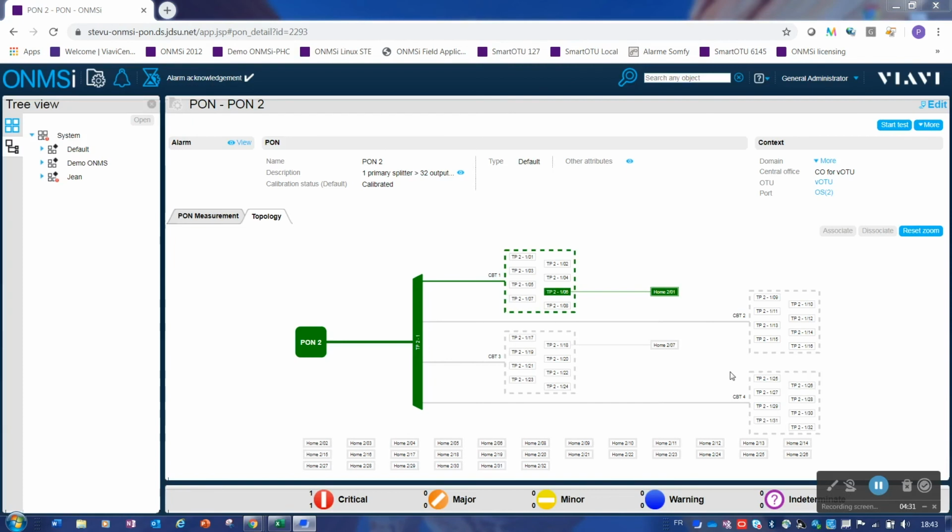Now if I go back to the server, the project manager can look at the result, and on the point topology, I can see that the splitter was tested successfully, that the termination point was tested successfully, and that the home was connected successfully.